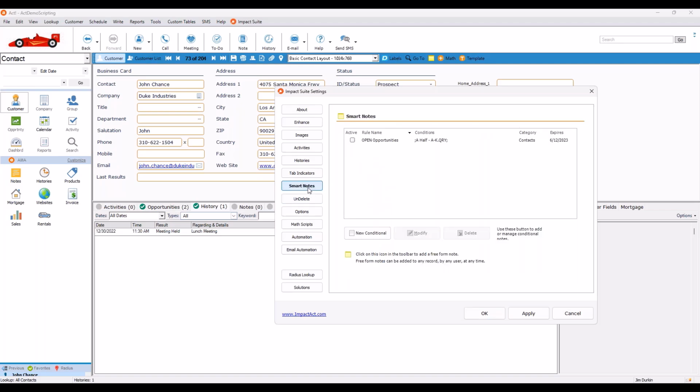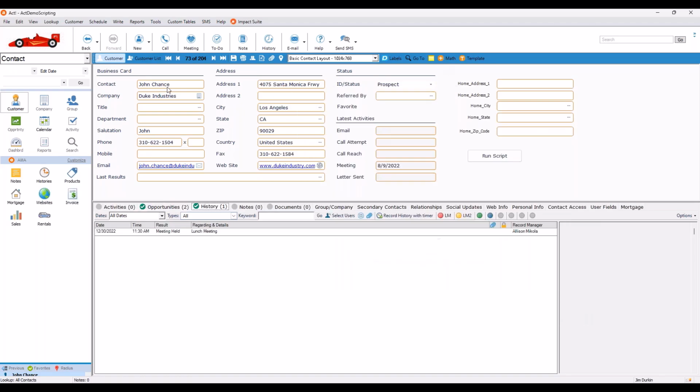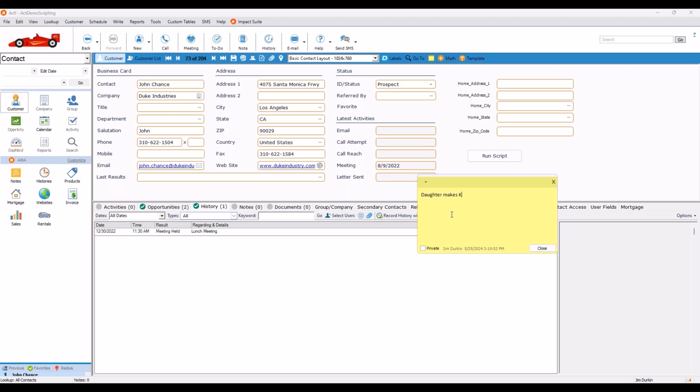Okay, let's go to Smart Notes. What is a Smart Note? Well, there's two things. There's a Smart Note and a Sticky Note. Well, a Sticky Note is just that, where, let's just say, okay, here, I'm on John Chance's record, and right here, I want to put a new Sticky Note, and I'll say, daughter makes key decisions, right? So daughter makes key decisions.